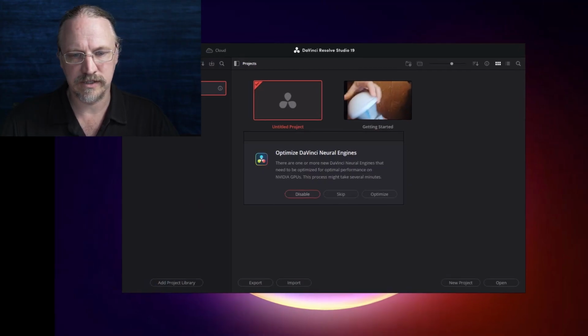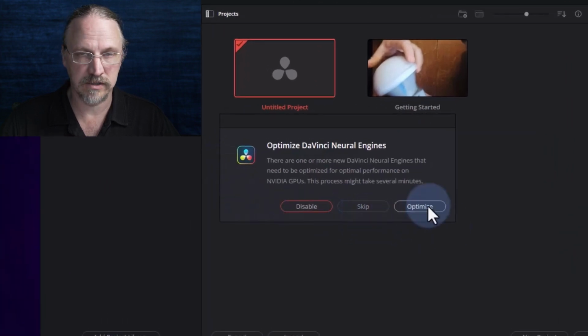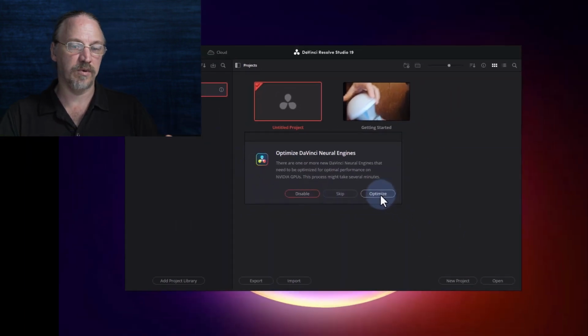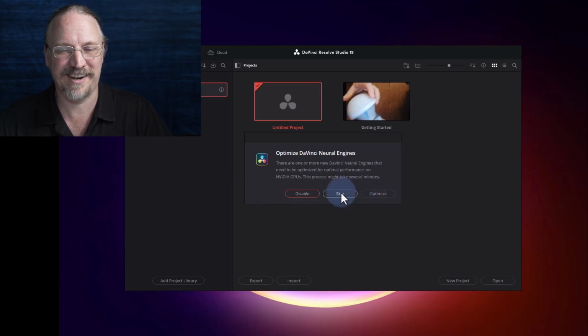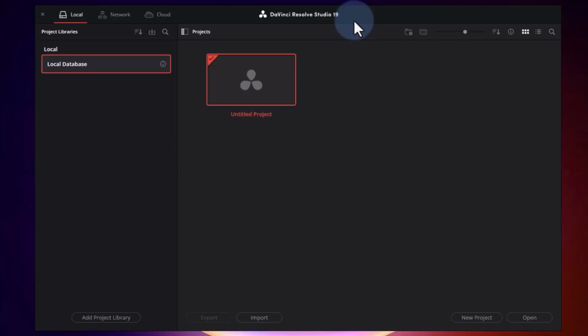So if you have a decent graphics card, it may ask you to optimize the neural engine stuff. I would say go ahead and do that if you have the time, but I'm going to skip it at the moment because it takes forever. And this is what will show up when you start Resolve for the first time. You have a local database with nothing in it. Resolve keeps all of its projects in its own database format.